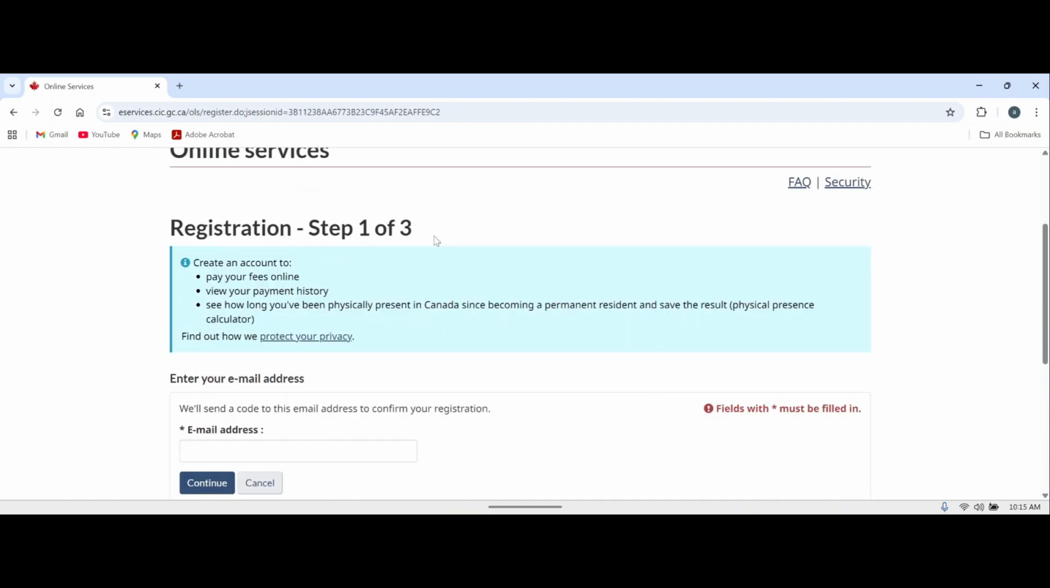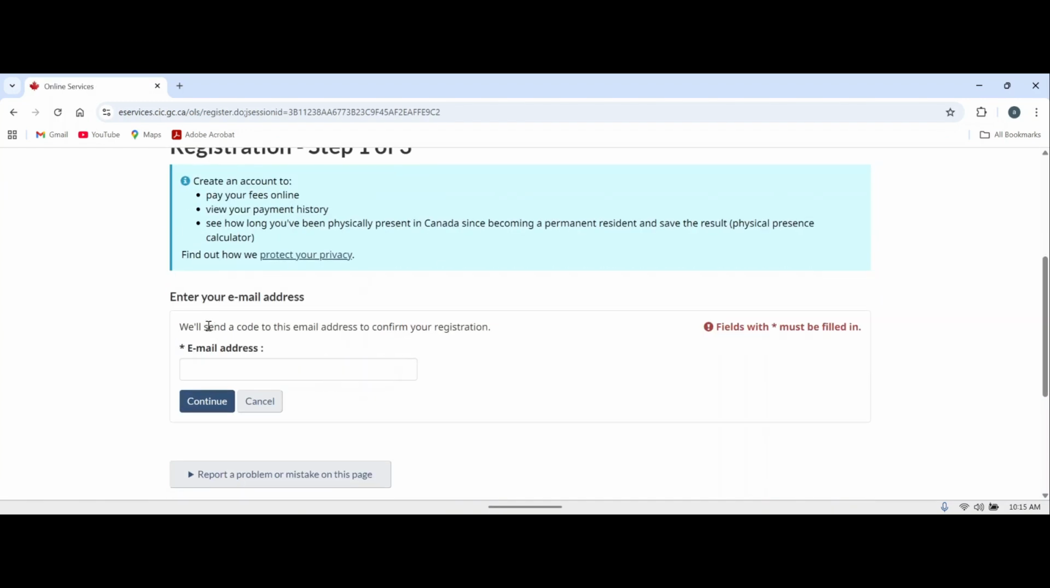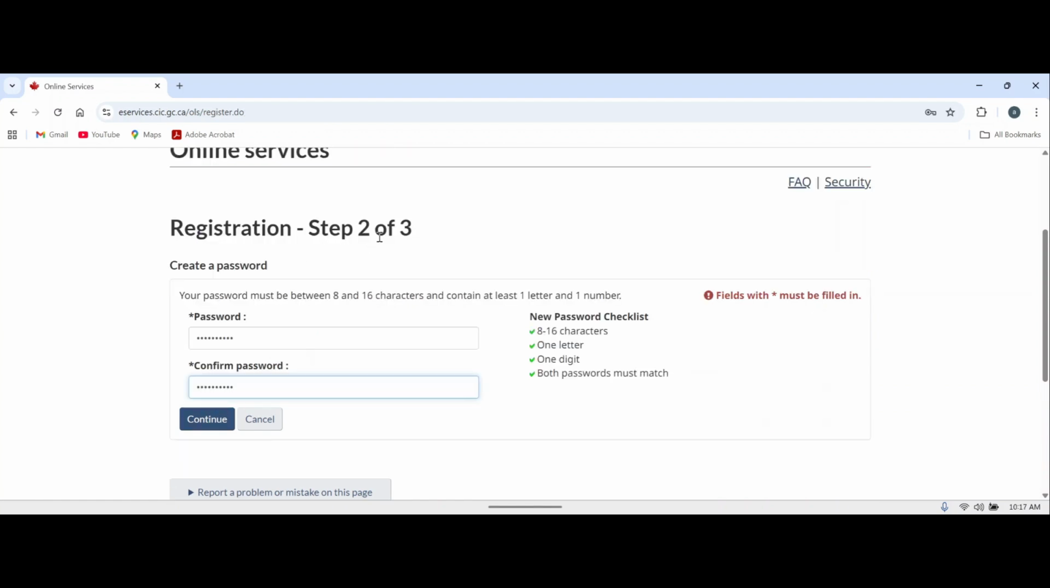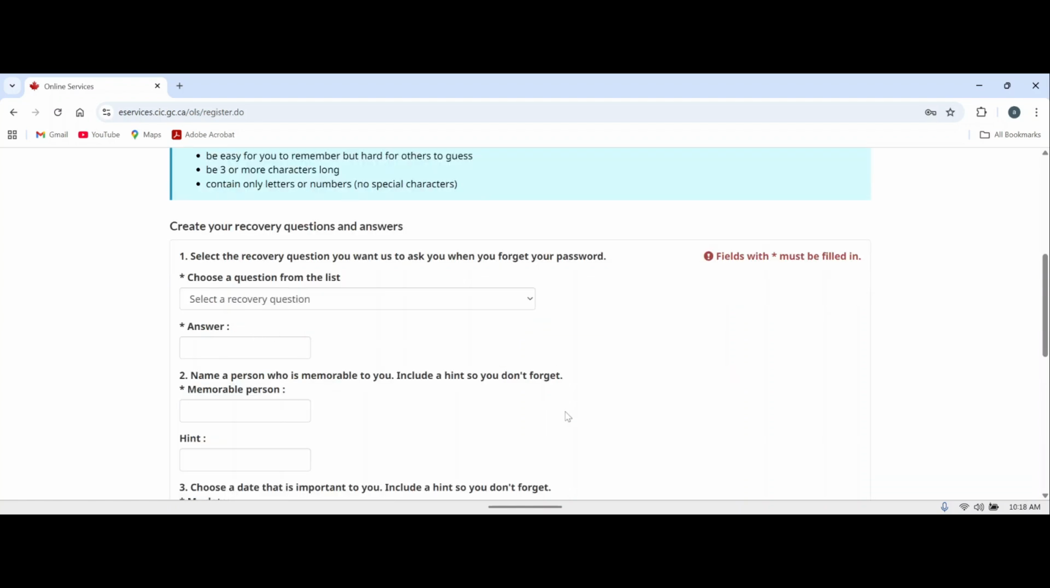Registration step 1 of 3. Now we need to enter our email ID here and click on continue. Registration step 2 of 3. Create your password, confirm password and click on continue. Create your recovery question and answer.